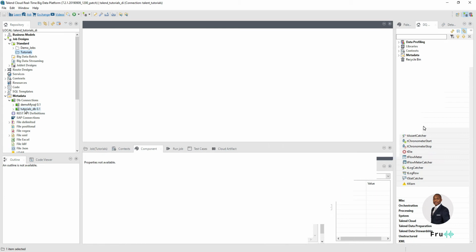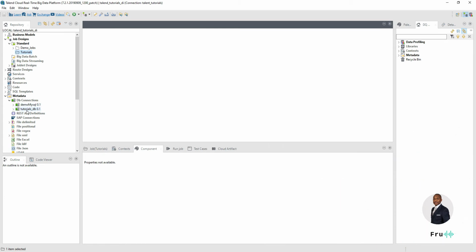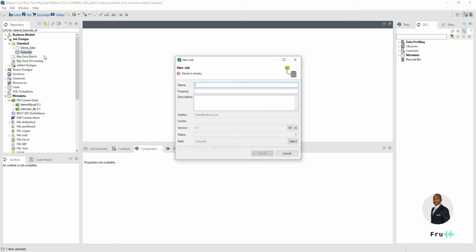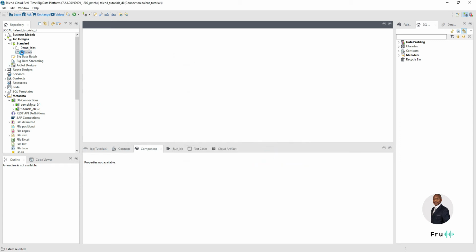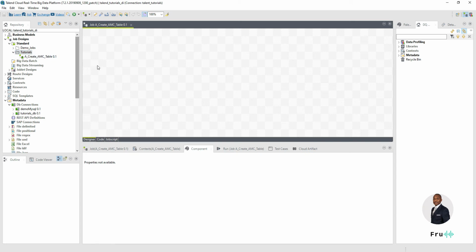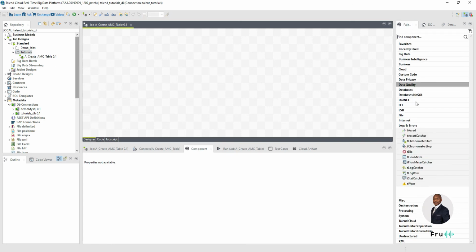So now that we have the database connection established, we're going to take advantage of it to create the job that actually creates the AMC tables for us. To do that, I'm going to go back into my job designs area and create a new job. Give it a name, create AMC tables. I think I had something very similar to that existing. So create AMC tables. And that just gives us a blank new job in the canvas. Now, there are a couple of things that we're going to require for this job to be created.